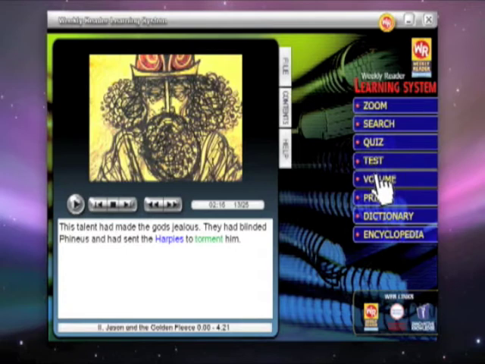The results are recorded in Progress Report. We'll take a look at this in a second. The volume button adjusts the level of the narration and music being heard. The print button will print the current picture and text in the boxes on the left. And finally, the dictionary and encyclopedia buttons will bring up their respective databases for quick access.